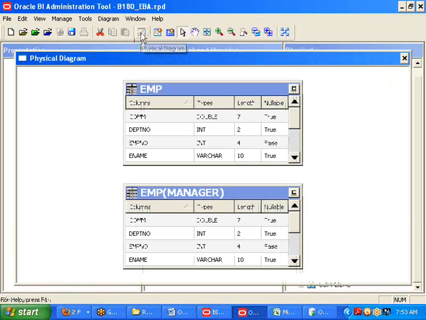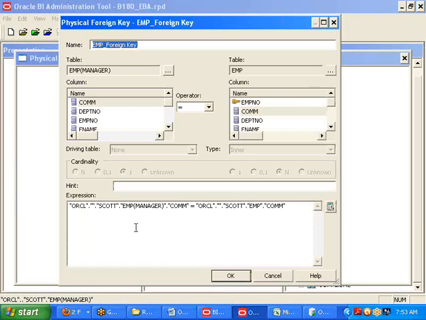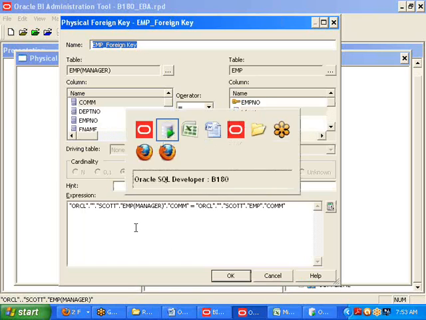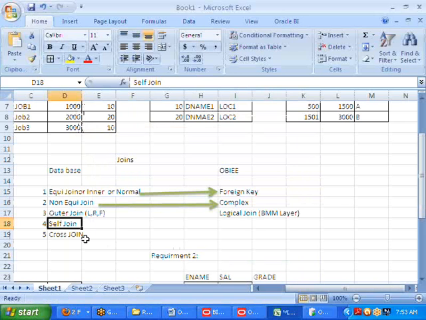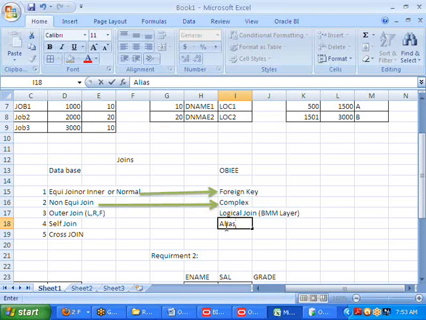Yes. Let us go to the physical diagram. Then these two tables are available. Go for new join condition. I can create the join. So our understanding is, if we want to create a self join, we need to take help of an alias. In which layer are we doing this, sir? In the physical layer only we are doing this.